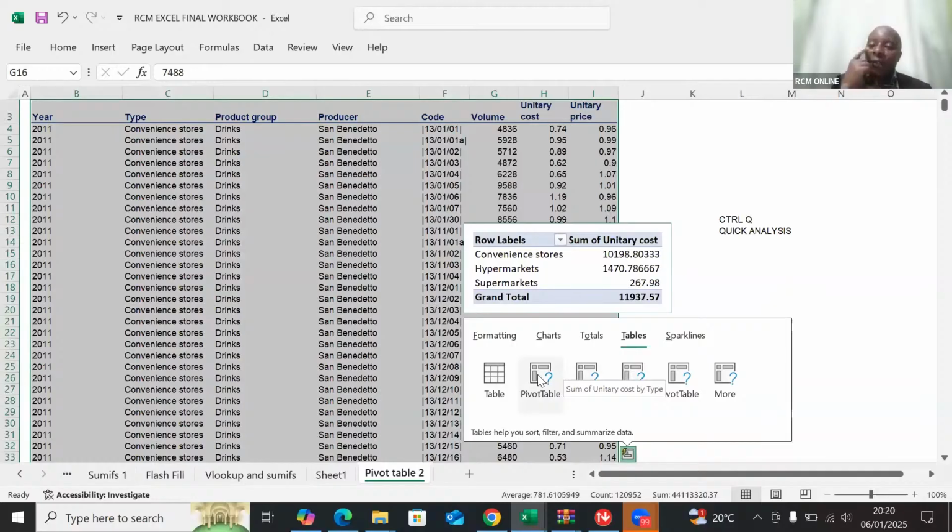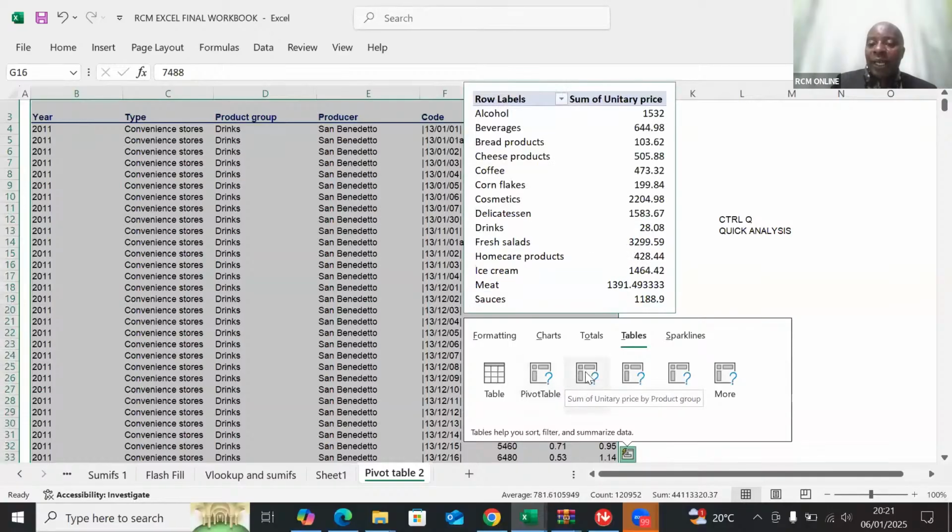You're able to see now here, they're giving you a pivot table in terms of the types of supermarkets, like convenience stores, hypermarkets, supermarkets, in terms of unitary cost. That can be important if the examiner asks you, what is the unit cost for each supermarket? So maybe I don't want that. I hover my cursor here. So they're asking for the unit price for each of the products. Is that what I want? If that is what I want, I will simply say enter, or I'll simply click it.